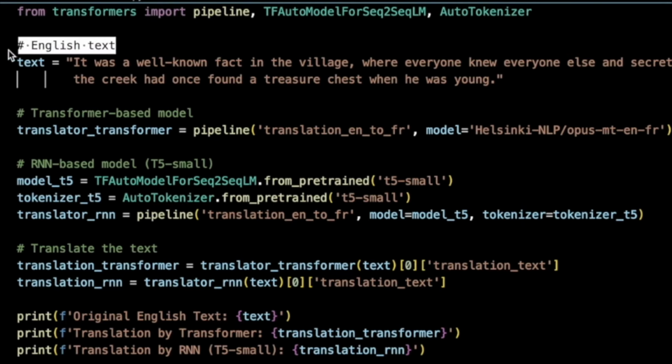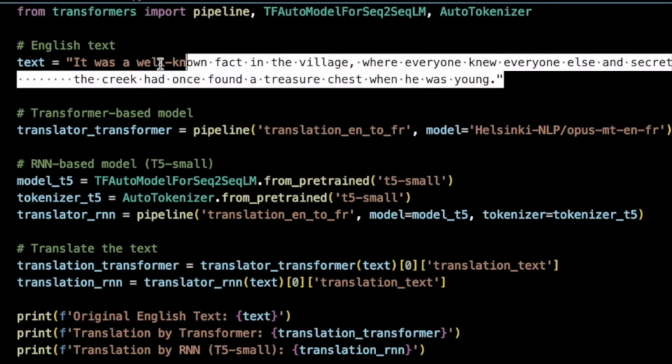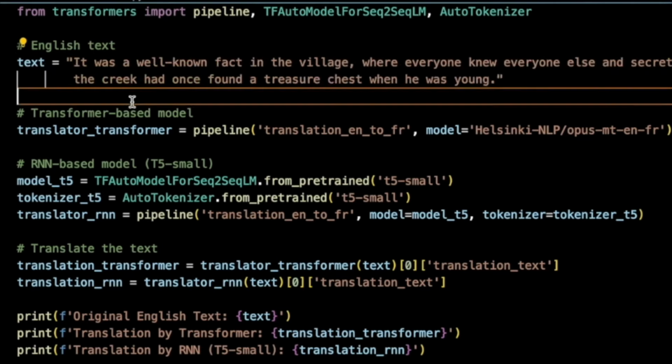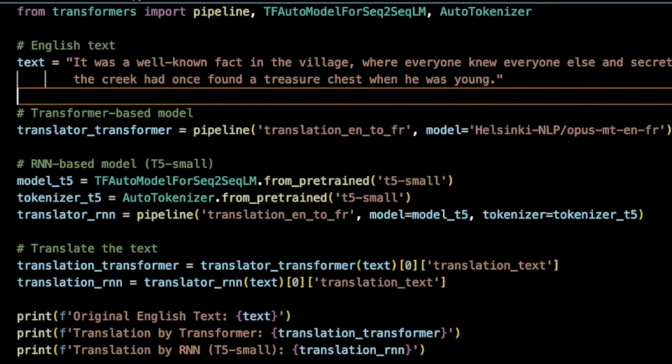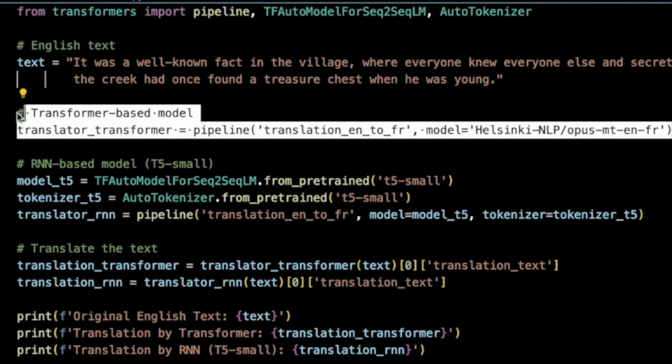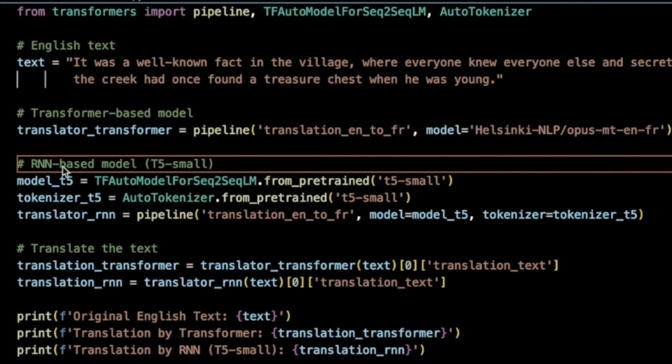Next, we define an English text sentence, which is a complex yet sensible narrative. We want to compare how different models translate this sentence into French. We then define two different translator pipelines, one using a transformer-based model, the Helsinki-NLP opus-mt-en-fr, and the other using a recurrent neural network.